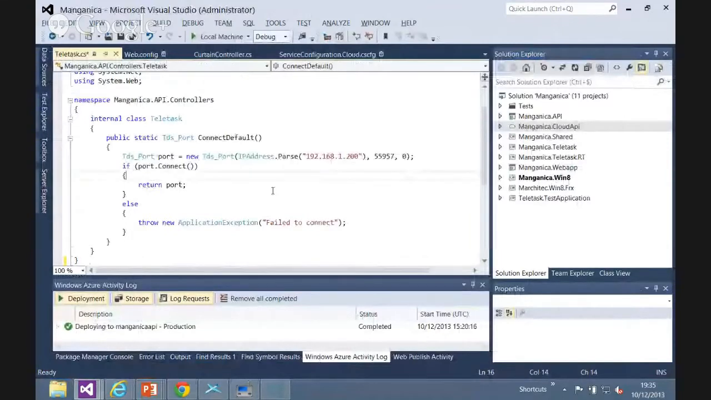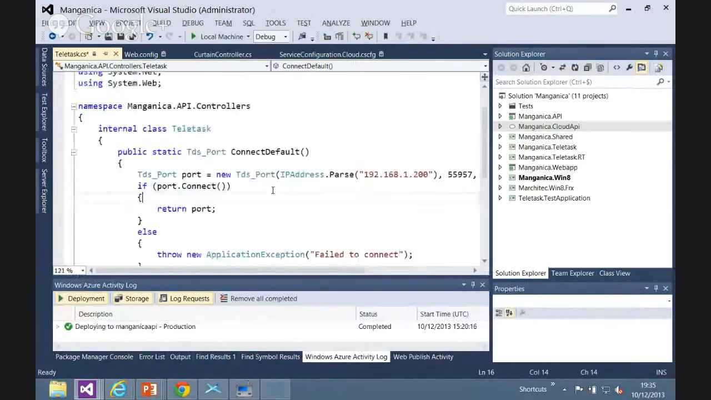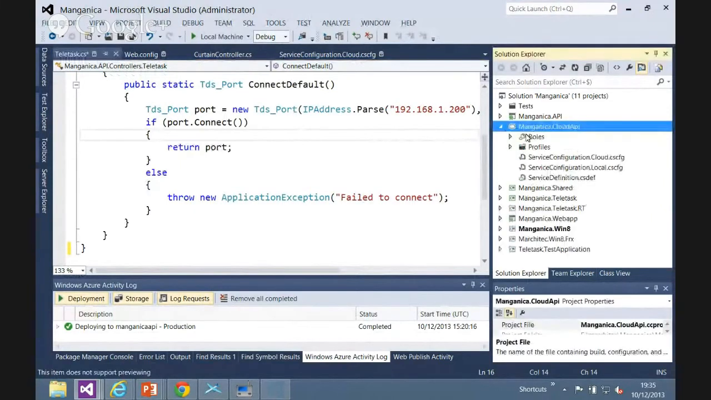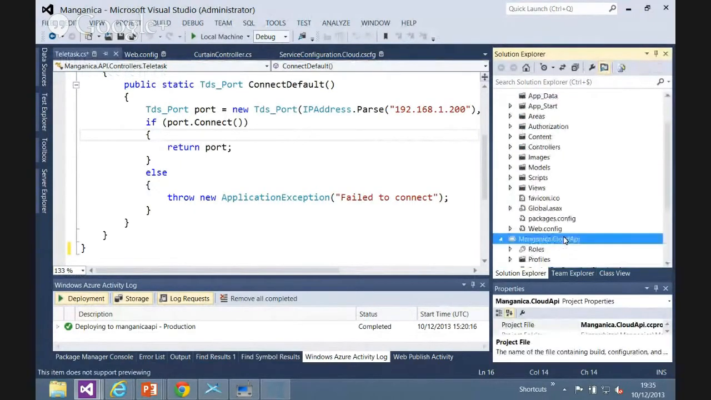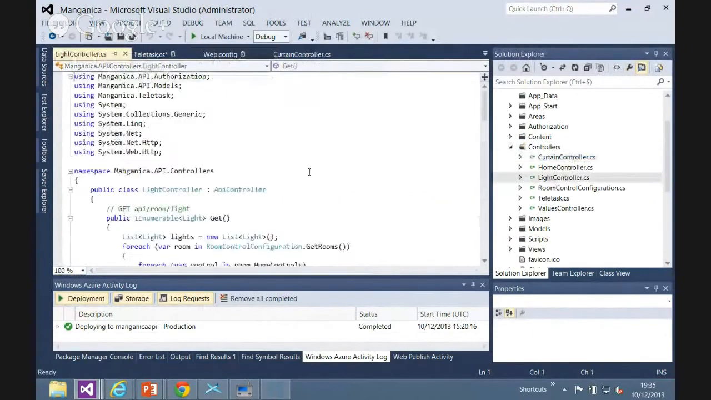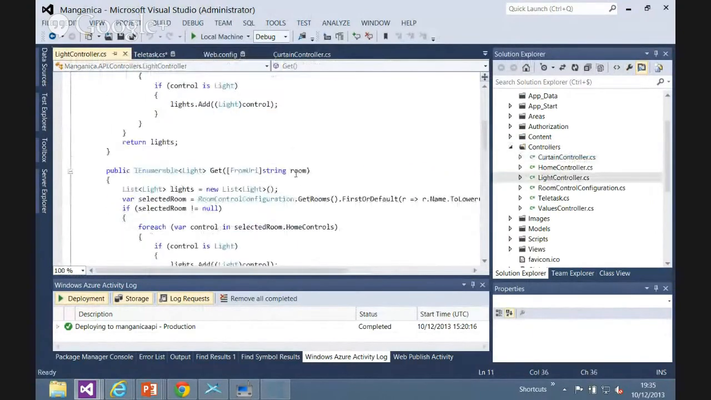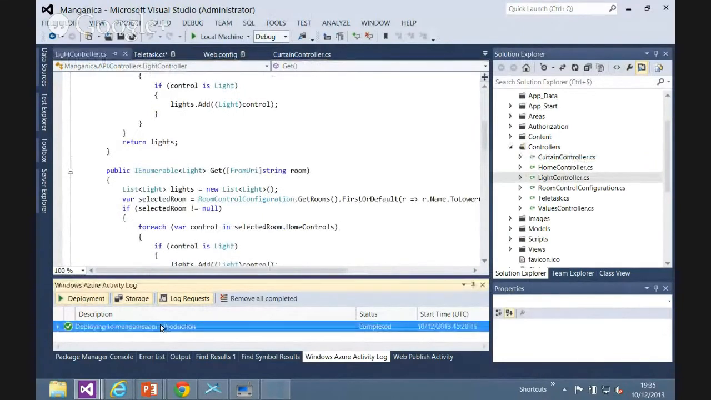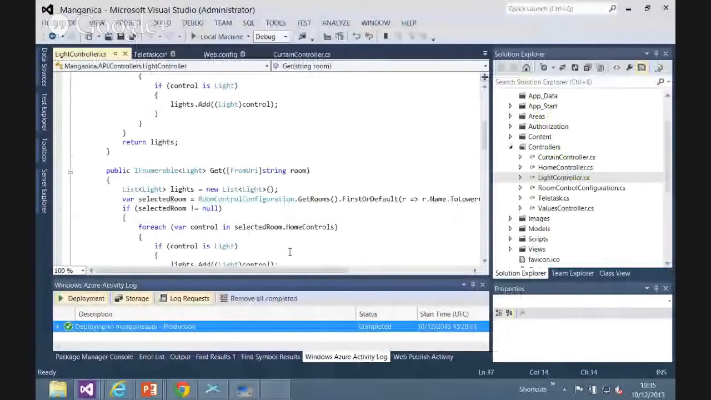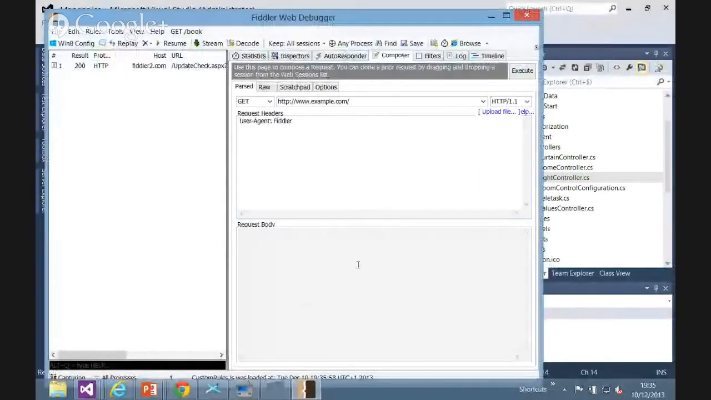So this is the basic thing, right? I just have an IP address connecting on that specific port, and I do my logic. So I have this API here, with a curtain controller and a light controller and so on. So you can do up and down of curtains. You can see that I have deployed this one at 3 this afternoon. And what do we use for REST testing? That's of course Fiddler. But of course you wouldn't believe me.